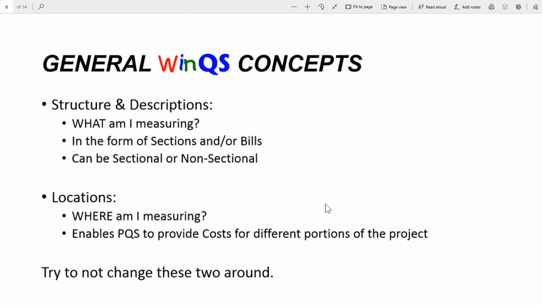So the structure and descriptions part are, as I said, the what part, not the where part. So a section should not be used to determine where am I measuring. So you shouldn't be using section 1 is the office block of a project, and section 2 is the gatehouse of that same project, because in the process you will be repeating yourself and you will be creating a lot of extra work for future contract administration, etc. Because you will have, for example, excavation of surface trenches more than once in the same project, and contractors could potentially give you different rates for the same item.